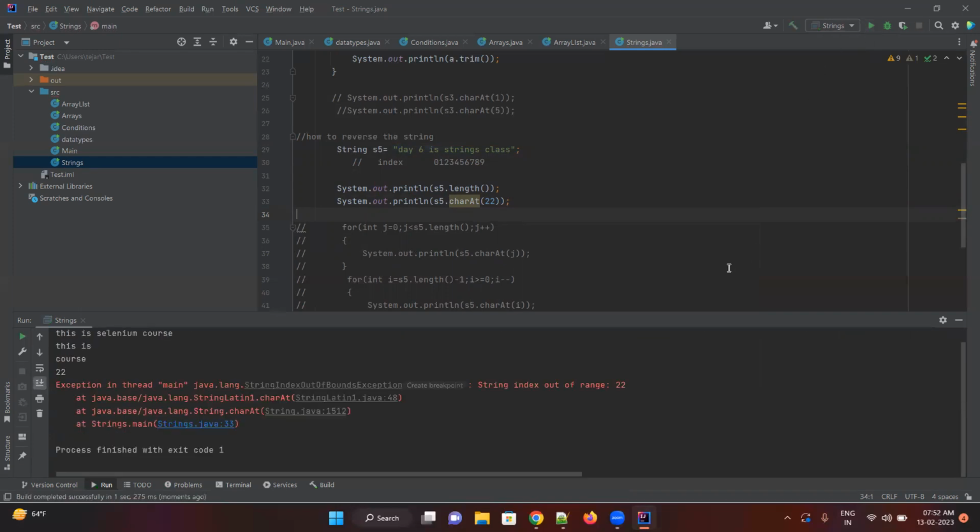Why do you want to get S? It starts from 0, no? So I should give 21. Yes, 21. The size is 22, and to print elements we have to give 21 because it starts from 0.